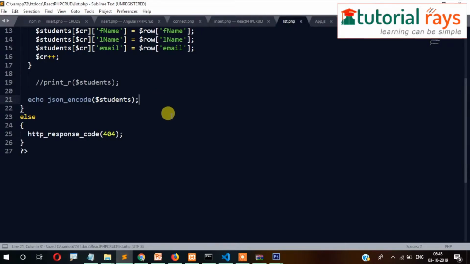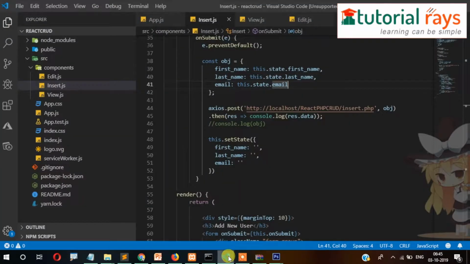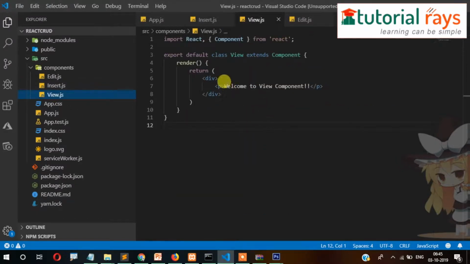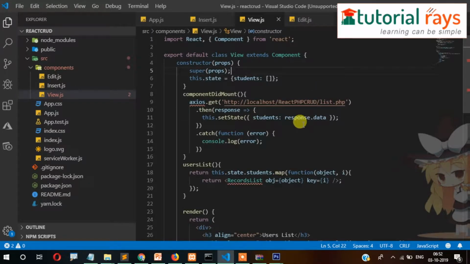because we need JSON data in our React application. So now let's get back to the view page, and we will fetch the data and display it here, and this is the complete code of our view page.